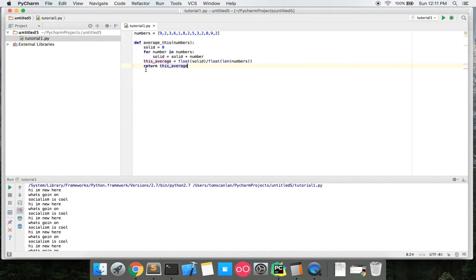So what return does here is it's basically saying we want to take whatever single variable is most important in this function, and we're going to send it right back to whatever part of the code is calling this function. So now down here I can call this function. I'm just going to say print average_this. We're basically going to print out this average. The function is going to return something, and whatever it's returning is going to sit here in place, and we're just printing that number. That's all that's going on.